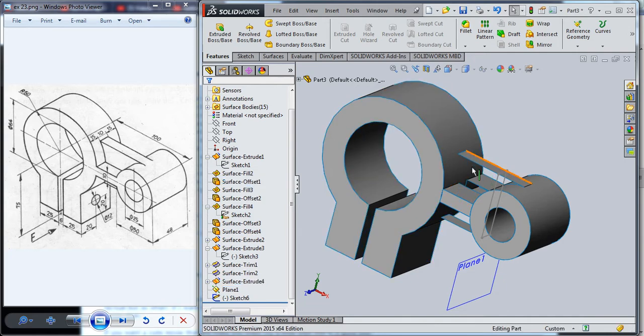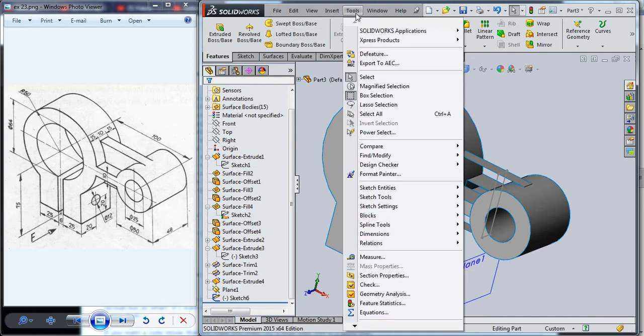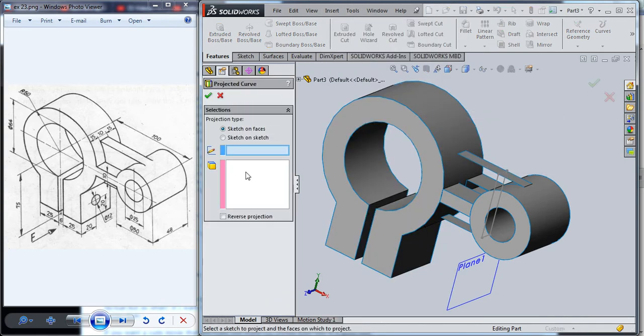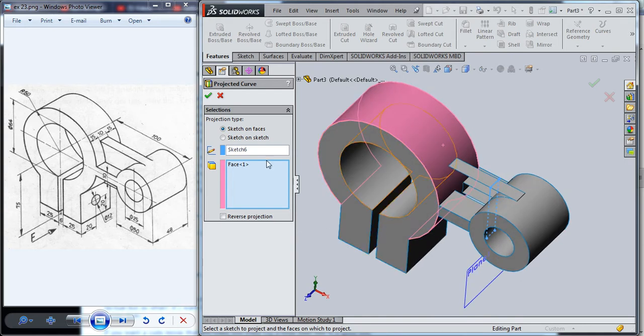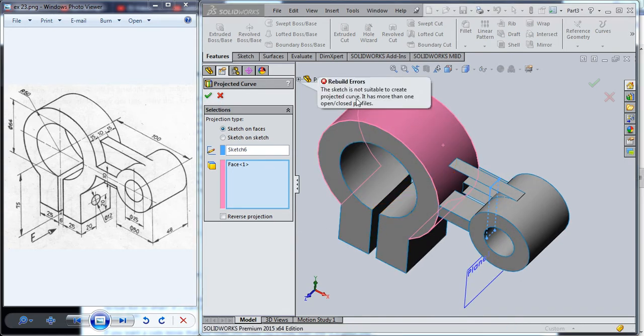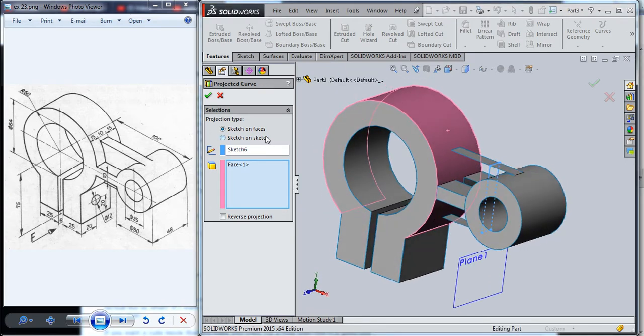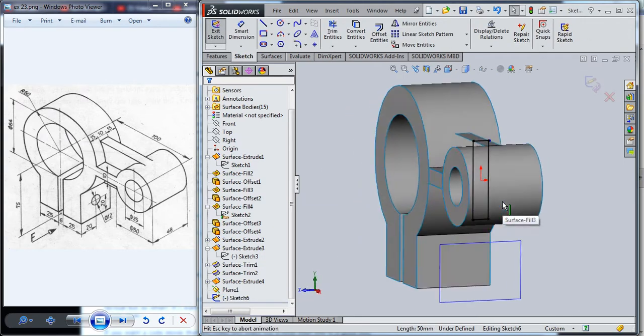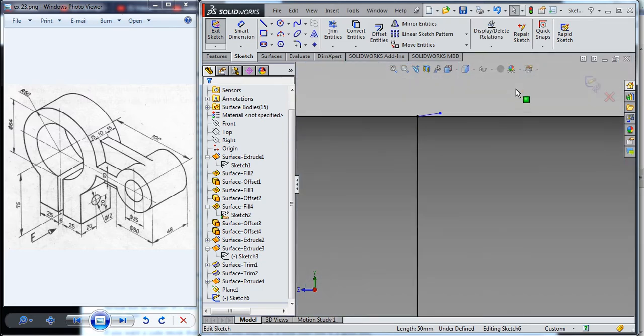Okay. Now we'll go for that projected feature was there, right? In curve, I think. Yeah, this projected. So we'll select this as a surface. And this sketch is something that needs to be projected. And yeah, you can try it. Not suitable to create projected curve, has more than one open or closed profile. No, I don't think so. So we'll just go for the sketch, edit sketch, control 8. We'll see if there is any open profile. Yes, there is an open profile. And this is usually a mistake that happens with SolidWorks again.